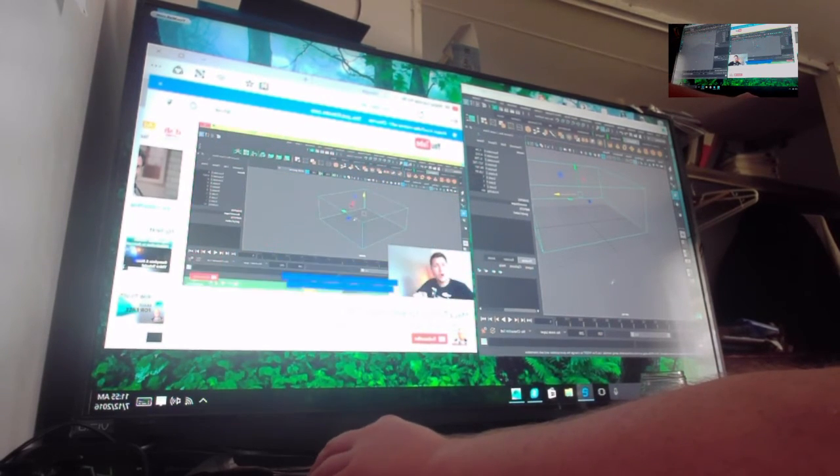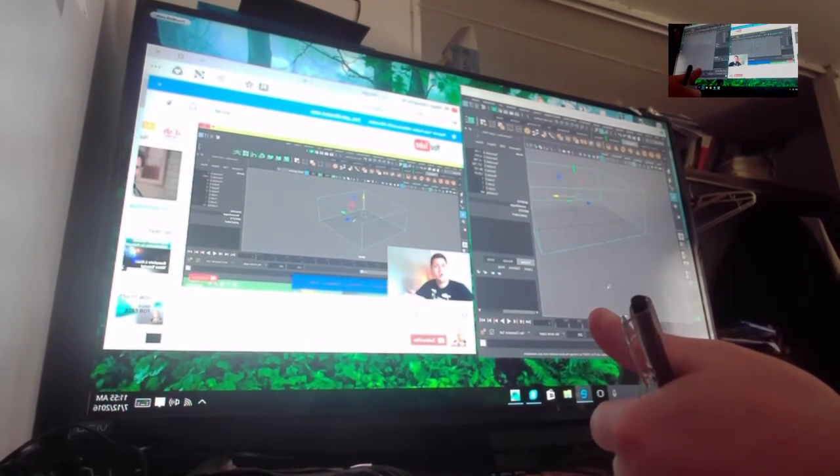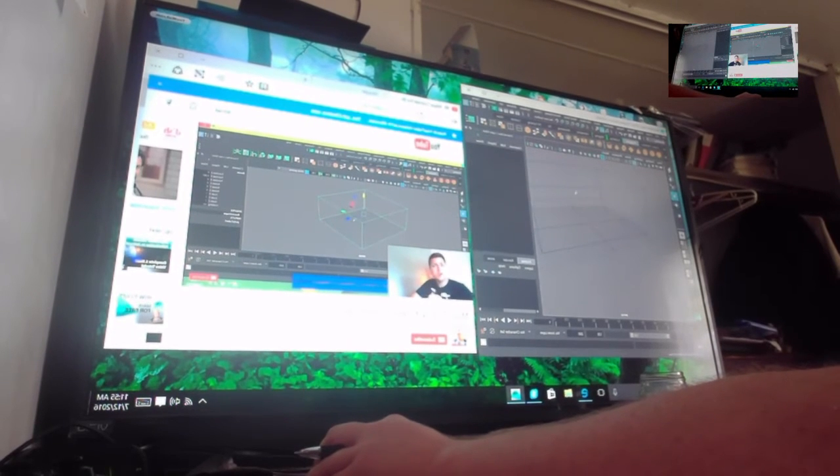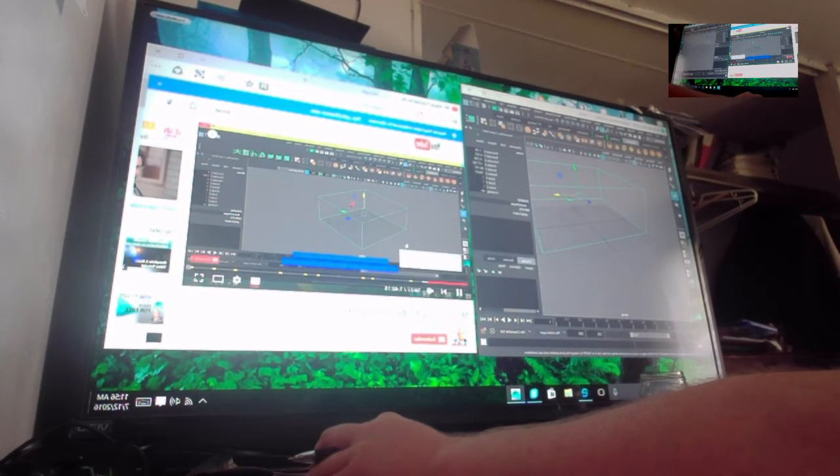Orthographic views are views that don't incorporate perspective. So as you move things into the distance, into the background, they don't get any smaller, which for 3D modeling is really useful. So in order to get to those views, there are two ways of doing it. You can either click on this icon here.